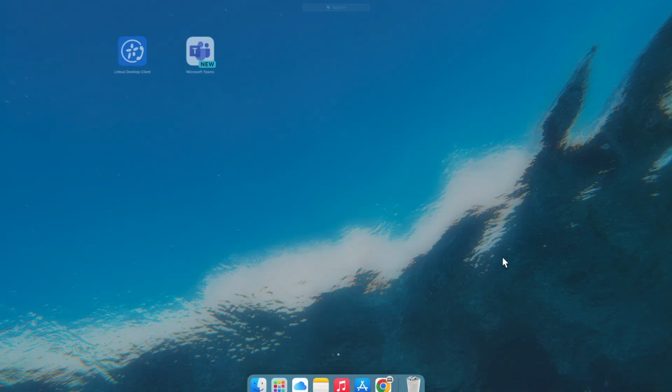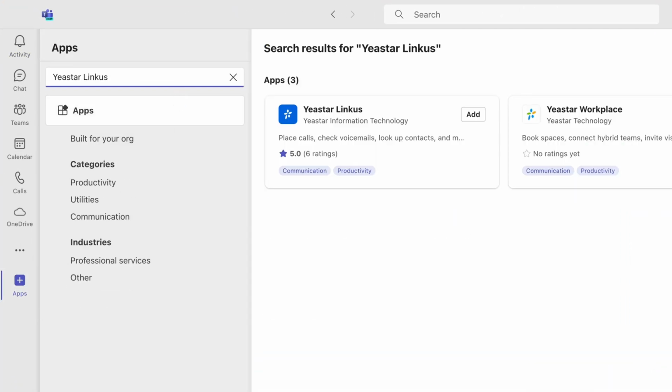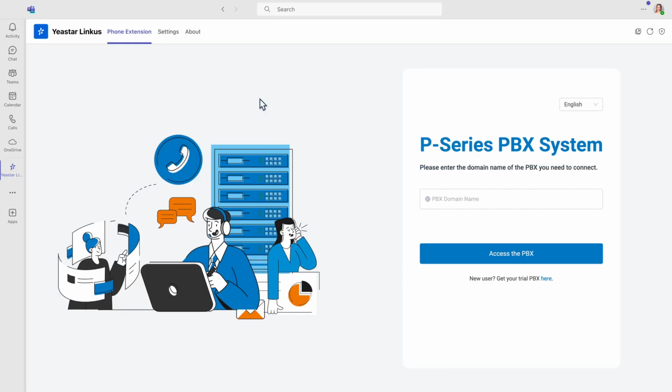First, let's go to the Microsoft Teams client and go to Apps. Here we search Yeastar Linkus. The Linkus app will be shown. Click on Install. Now the app will be installed automatically. Open the Linkus application. The system will require the PBX domain for integration.